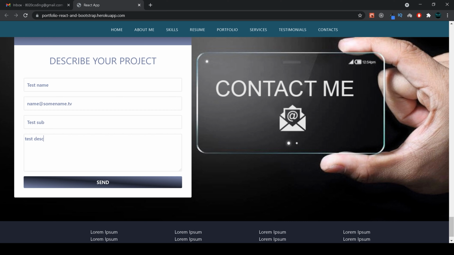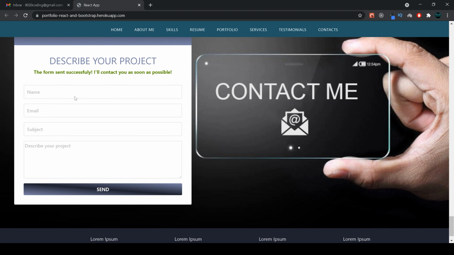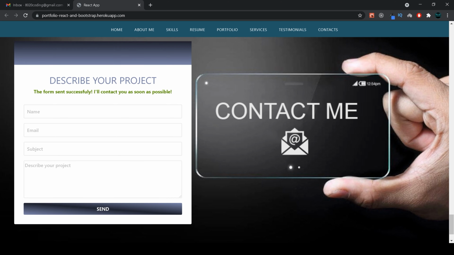and let me send this form. As soon as it's successfully sent, a message pops up: form sent successfully, and I'll contact you as soon as possible, so people will know you received their form. Okay, and I will show you how to connect to any provider you have, most popular providers like Gmail, Yahoo, etc.